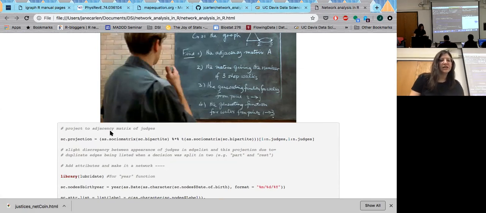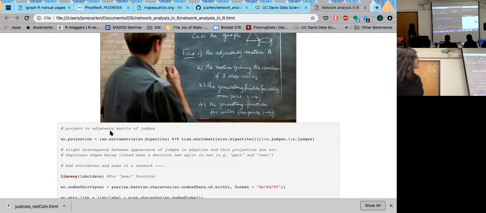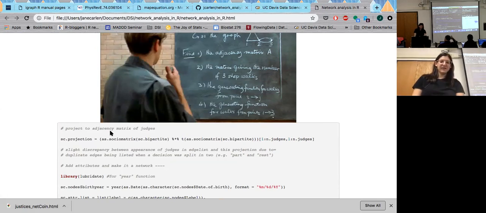If I just do this code before that last little bit, I'll get a large thing. Oh, no, actually, it's already fine. Never mind, it's already the right size. So this 1 to n.judges is sort of redundant, but cool. Okay, I'm assuming now everyone's run sc.projection equals the stuff. As a check, dim of sc.projection should be 14 by 14. So now I've projected this bipartite network into a unimodal network with 14 nodes.